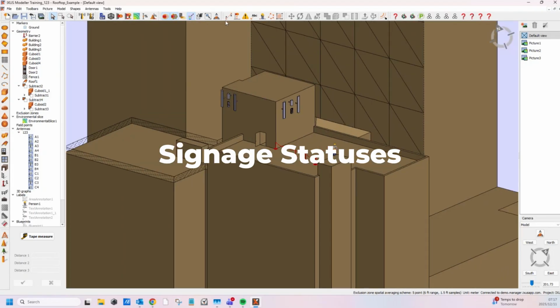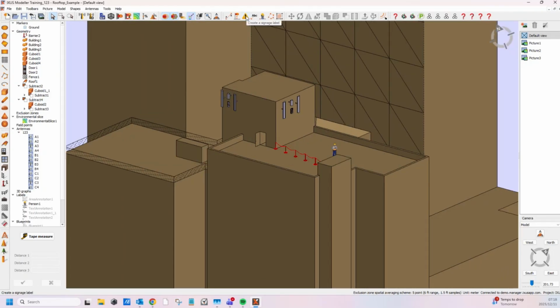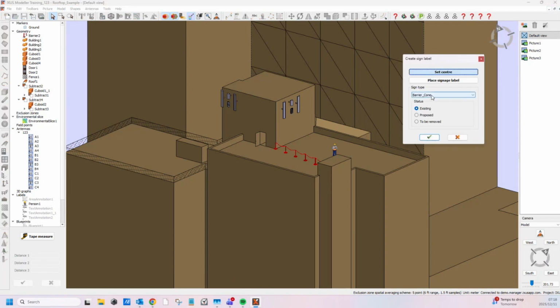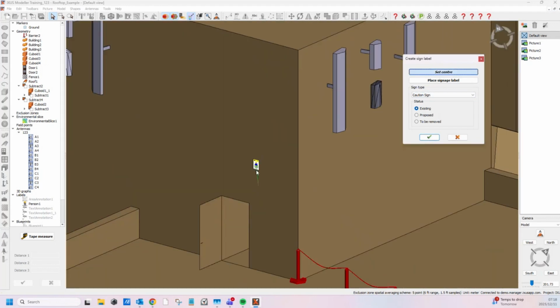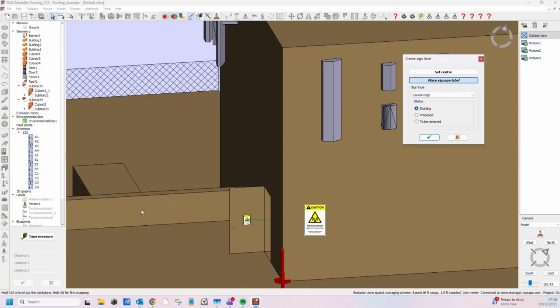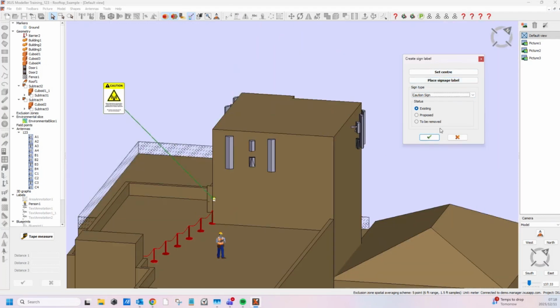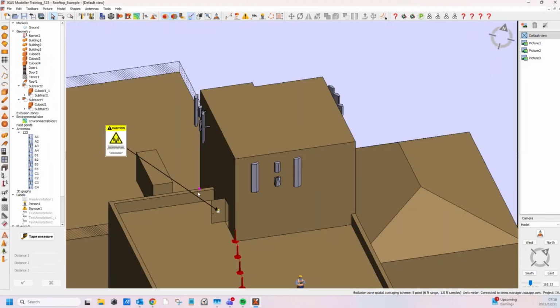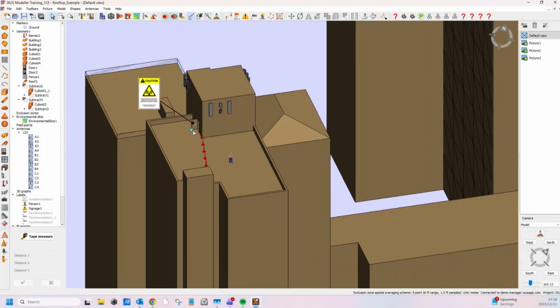Okay, so what I'll just demonstrate is the signage. So if I create a new sign, let's just select a caution sign in this case. I'm going to set center, I'm going to place it over here on the door, as you would normally do. So by default, it is set to existing. So this is effectively an old sign that has been added to the model. Will also just have the existing status.